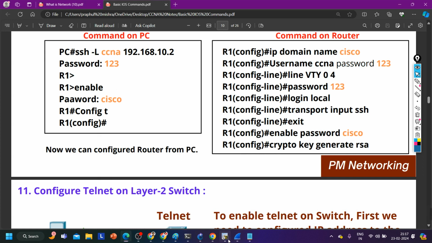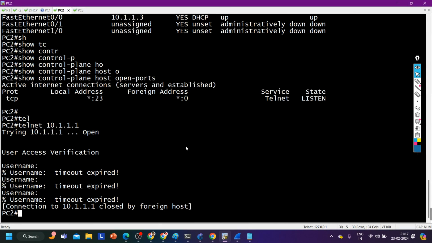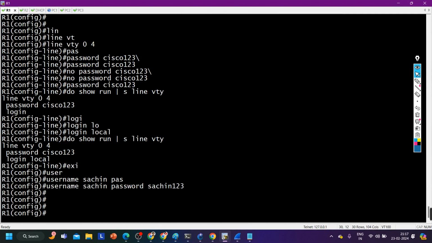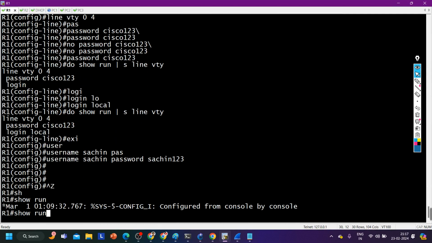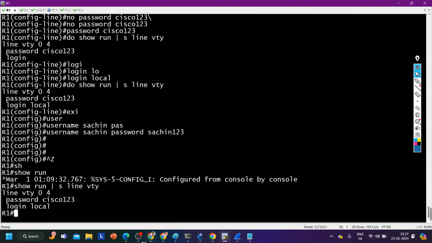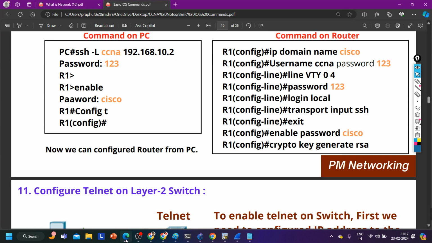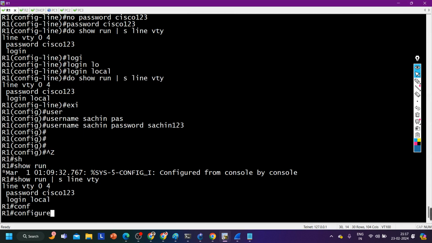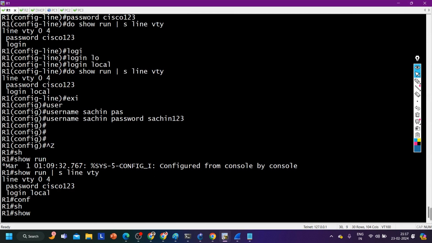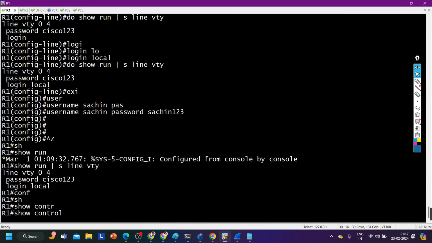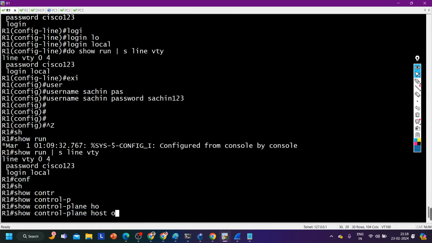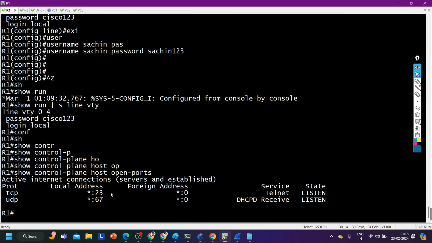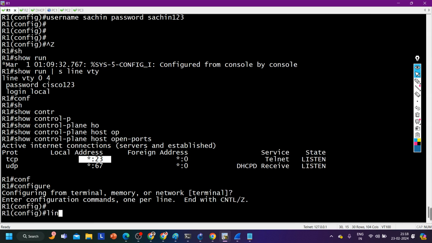Guys, on the router, let me try one new thing here. On R1, run section line VTY. So this is the configuration. Config T, and here you can see port number 23 is opened. So control plane host open port. Is telnet enabled or disabled here? Enabled. If you want to disable it, what can you do?